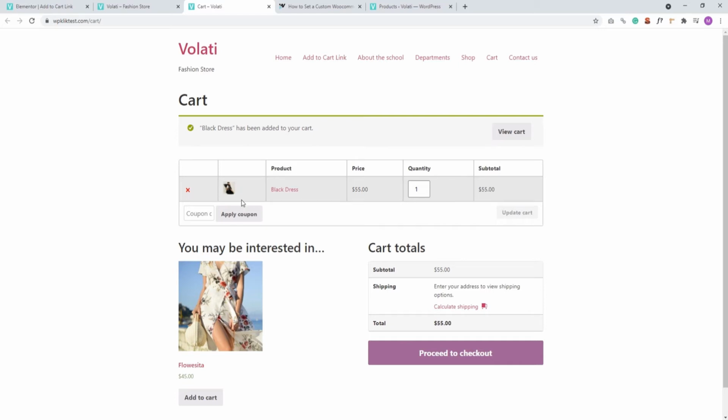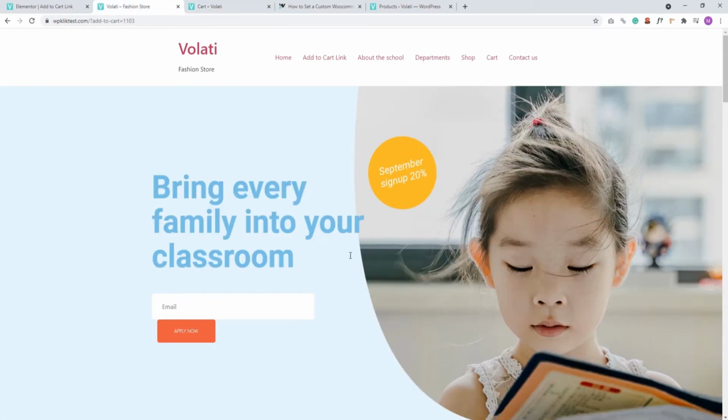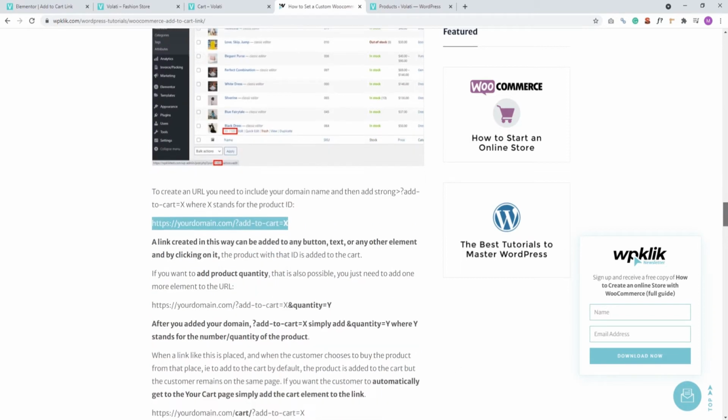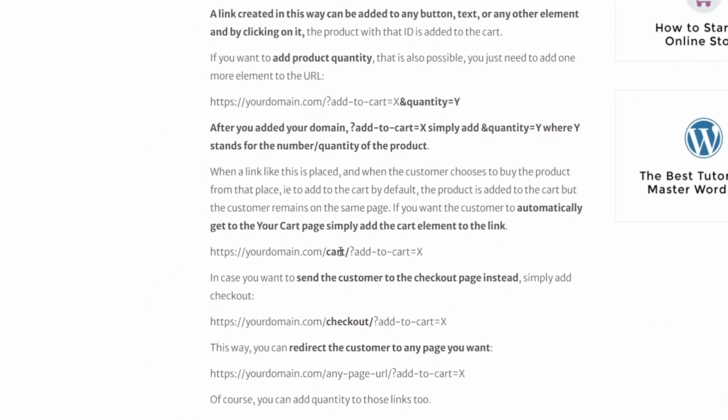And all this is great, but what if you don't want your visitors to go to the homepage once they click on the Add to Cart button? There are several ways you can change that. For example, you can adjust your link so that clicking on it will add the product and take the customers to the cart page at the same time. You can find a template for that version of the link in our article.